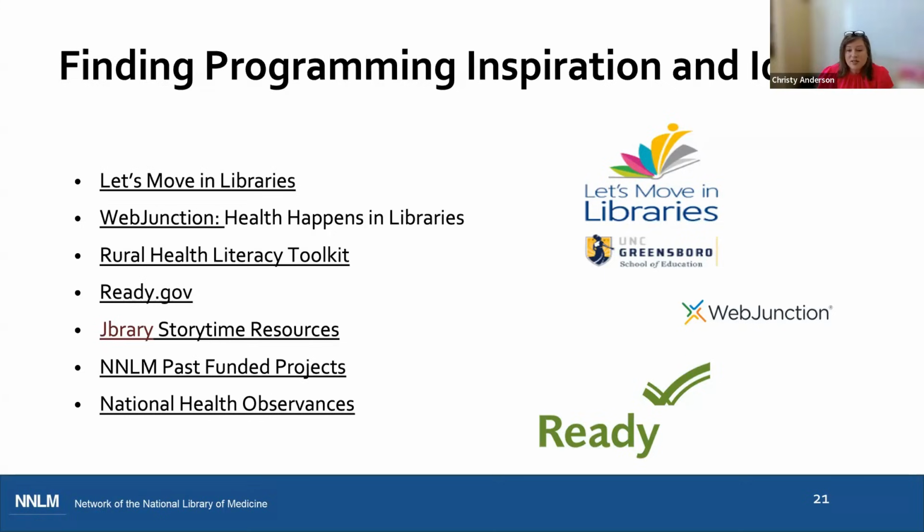It includes resources on things like sustainability, helping your library be autism ready, creating a garden program or community pantry, and a whole lot more. The Rural Health Literacy Toolkit has a program clearinghouse specifically dedicated to rural libraries, and they're focused on health literacy.